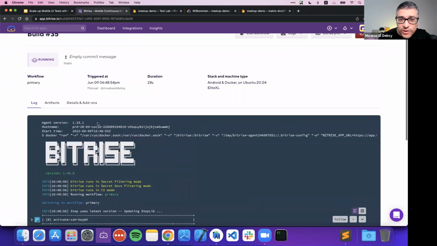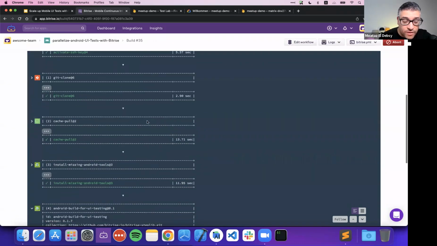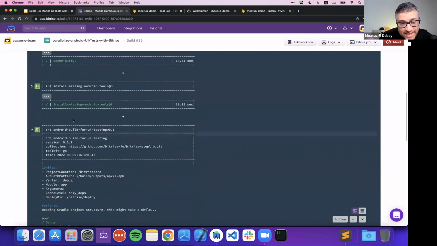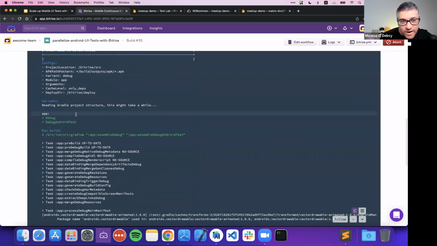And here we are actually using a Linux machine. So here we have Ubuntu, and it's using Android and Docker. And if you are building an iOS application, we already have macOS machines and Xcode tools and everything related to iOS. So now we are building for testing.